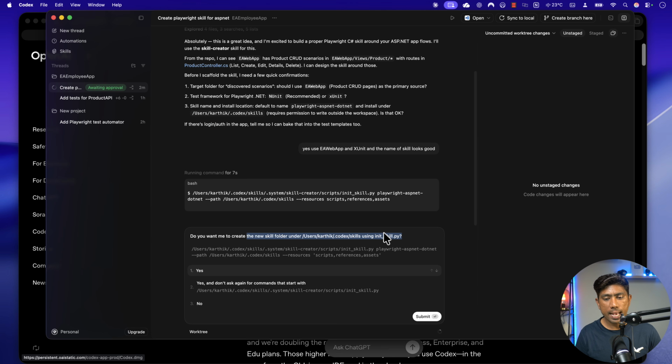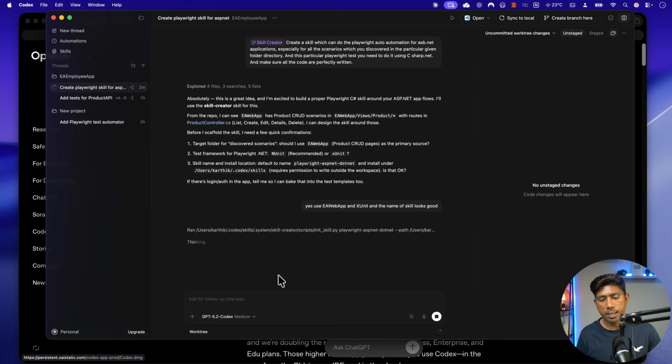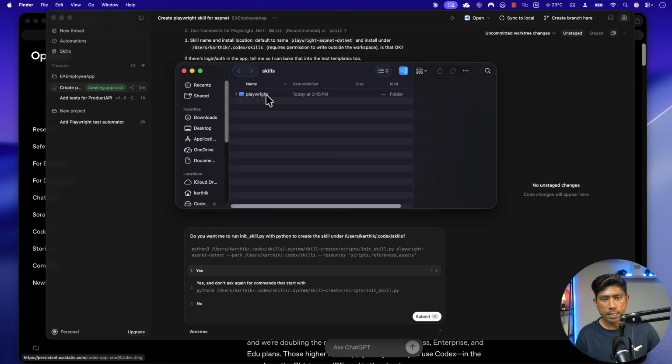And you can see that it is asking me, do you want the skills to be put in the .codex skills folder directly? If I say yes, then it is going to do that directly for me. Let's say I'm just going to ask it to go and do it there. And you can see that we have this Playwright and we have got the agents. So these are all things which I just created.